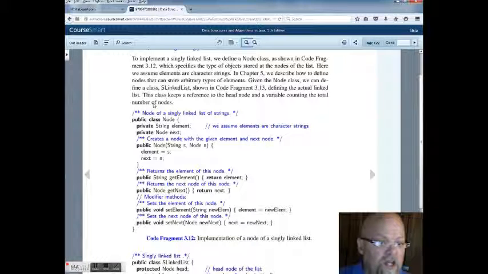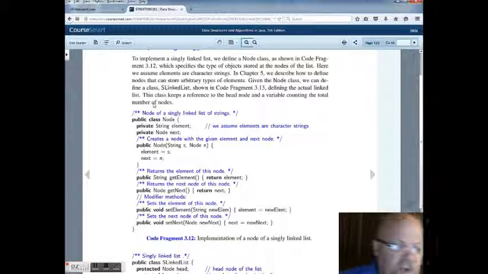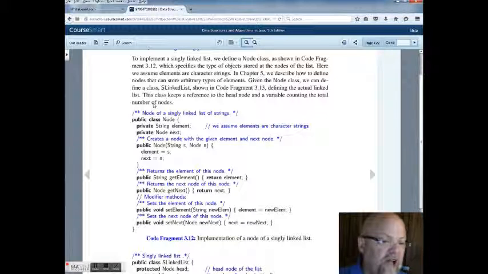So then I say public node, which is my constructor, and I've got string s and node n, so I'm passing in my string. Now, does it have to be a string? No, it can be whatever you want it to be. So it can be whatever stuff you've got going on in a particular class. Where I take element is equal to s and next is equal to n. So now what I've got is the data that goes with this node, and then the next is pointing to the next node. I've got my getters and I've got my setters, and that's pretty much all there is.